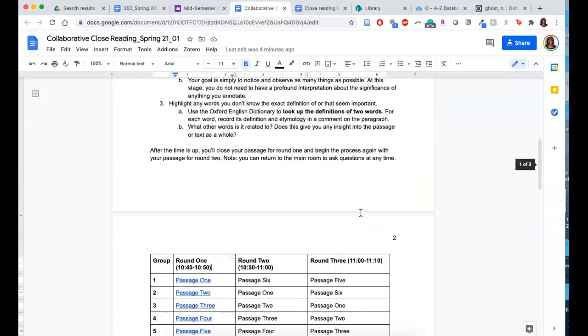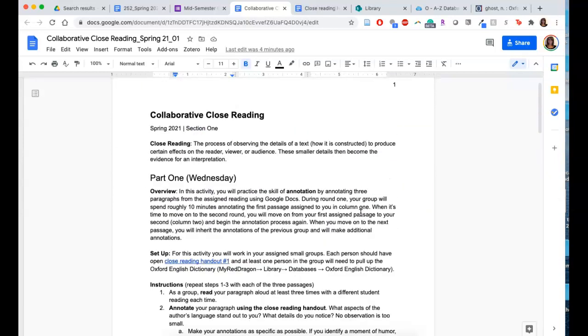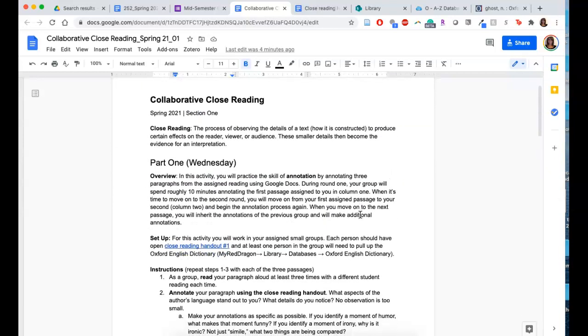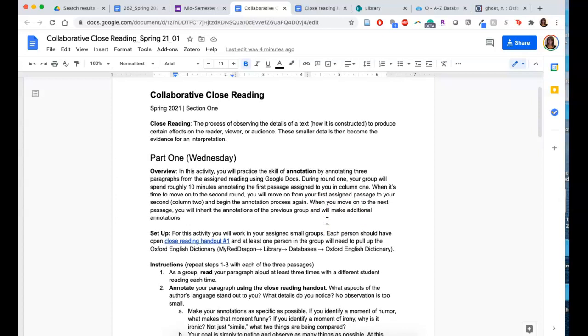So hopefully that wasn't too confusing. My hope is that this is going to be a fun activity for us to read together, to really spend time listening to Kingston's words and sounds and thinking deeply about the choices that she's making as an author and what effects those choices have on us as readers and as viewers and as audience members for her text.